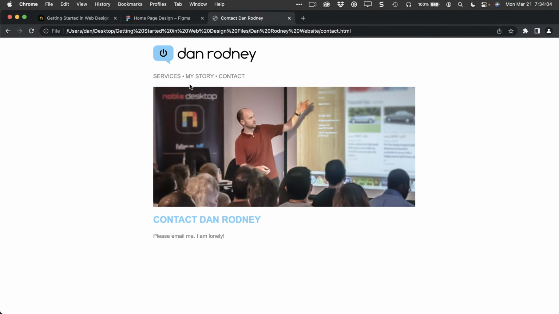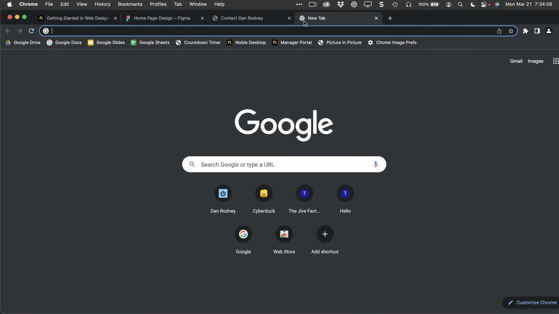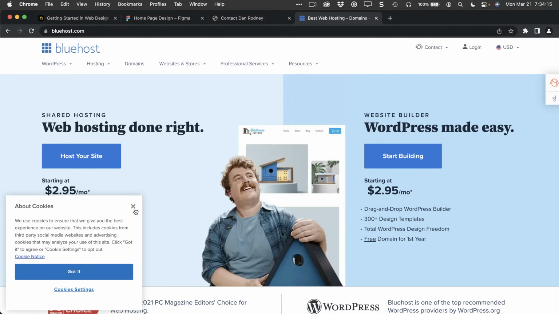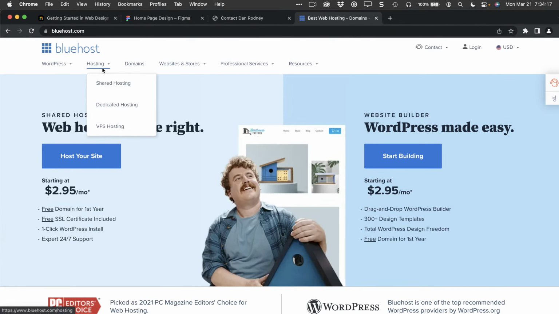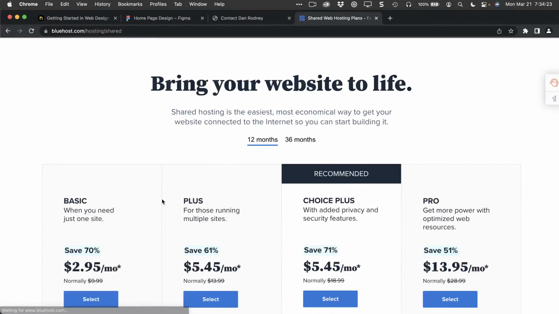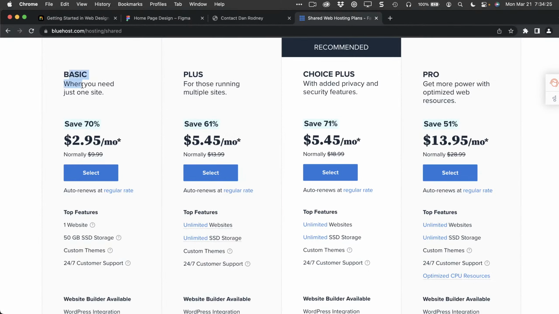Now, there are lots of web hosts out there. I don't want to recommend a specific web host, but let's just say, for example, Bluehost. Tons of people use Bluehost. It's a big one, just so I can use it as an example. You can go here to hosting. A lot of people will use something like shared hosting. And let's say you choose one here, the basic plan.